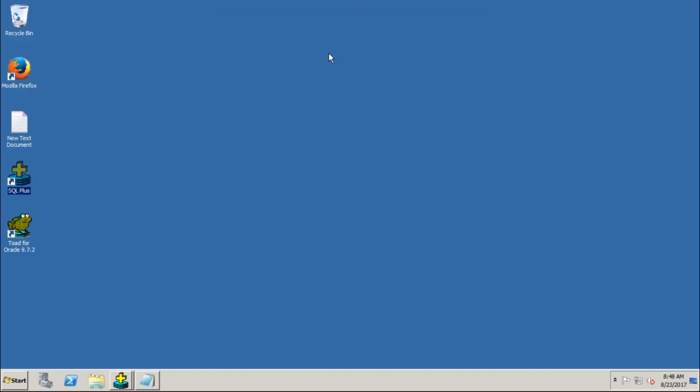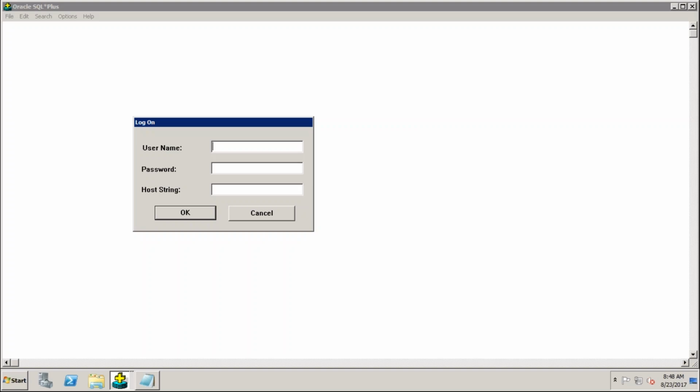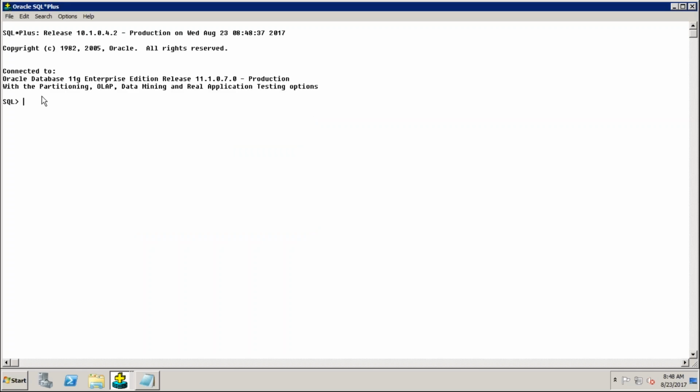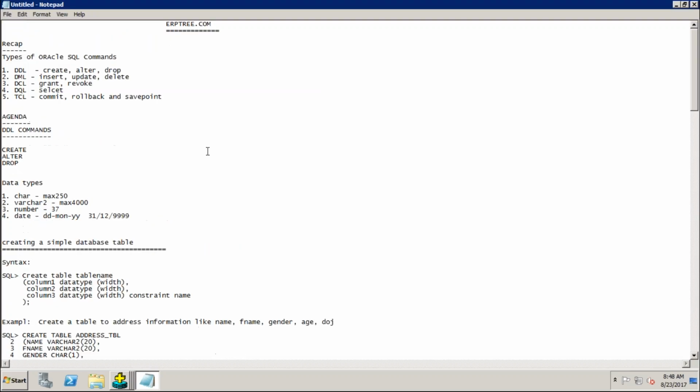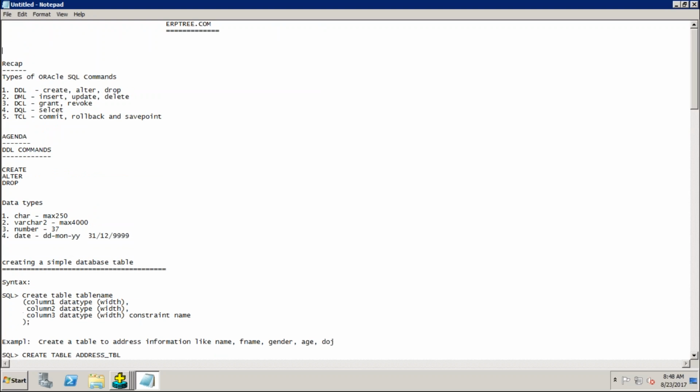After you give the username and password, this particular screen will be open. Just double click on SQL Plus and give the username as APPS, and the host as BAS. Enter. Okay, and I'm going to put how to connect to the remote desktop also here, so that it helps everyone.